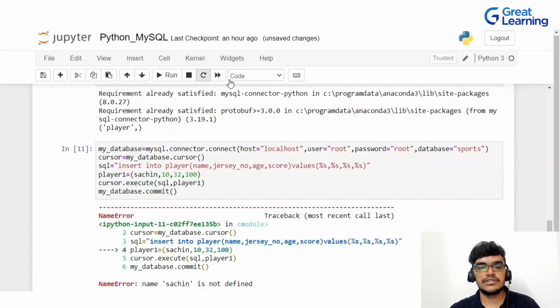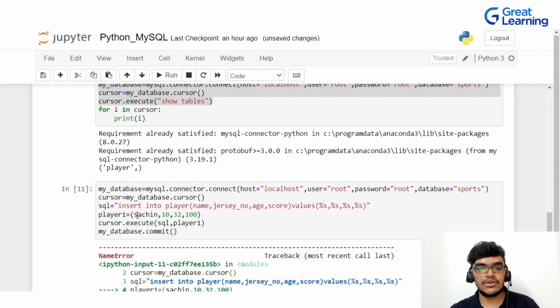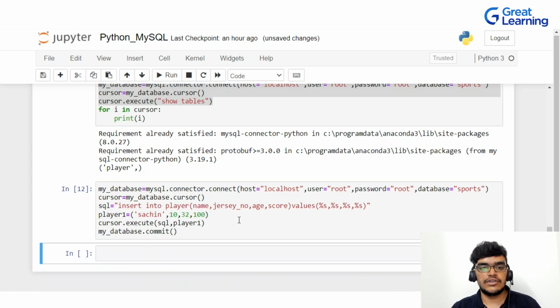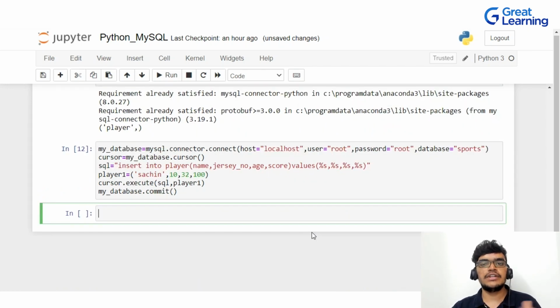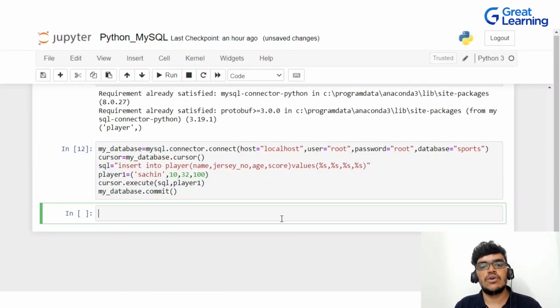Let me execute this. On run, you can see that name Sachin is not defined. Why? Because we have to put a string in quotes. So it has been executed. After this, now I will open my MySQL Workbench. Now if I execute select star from player, you can see that I am getting Sachin, the jersey number is 10, age is 32 and 100, right? Here you can see that I've inserted only one value.